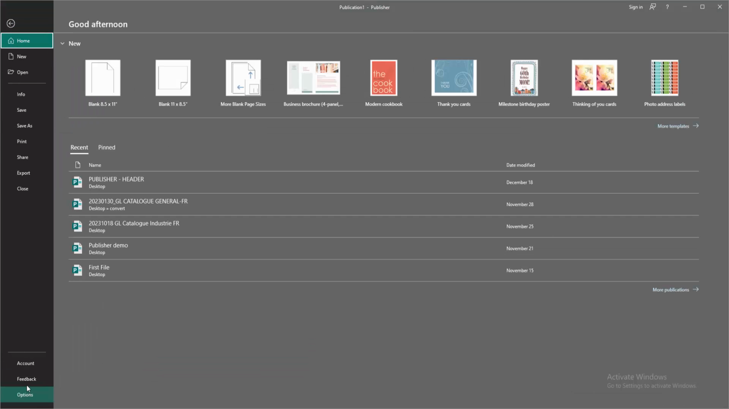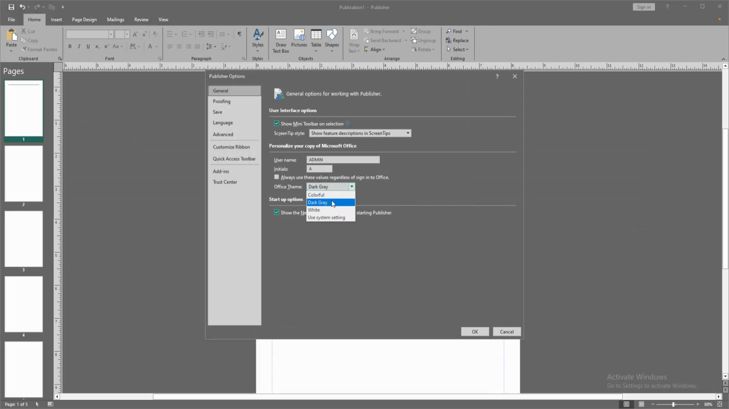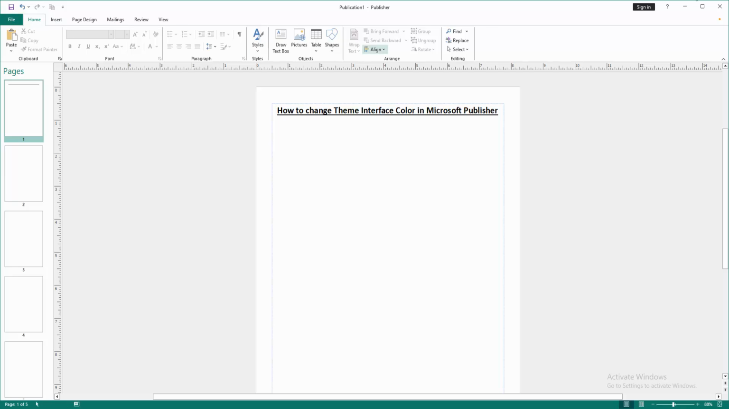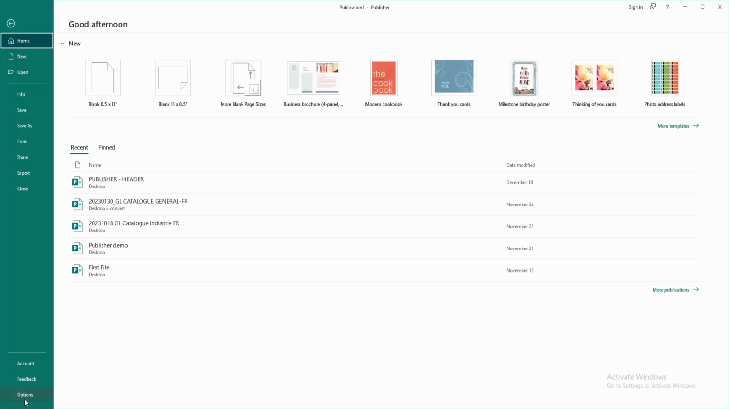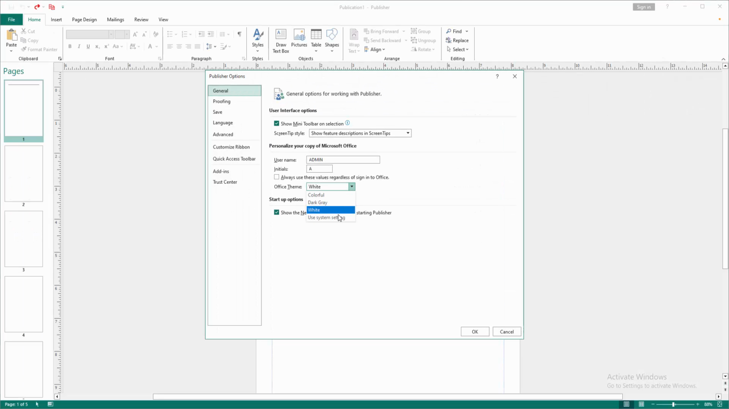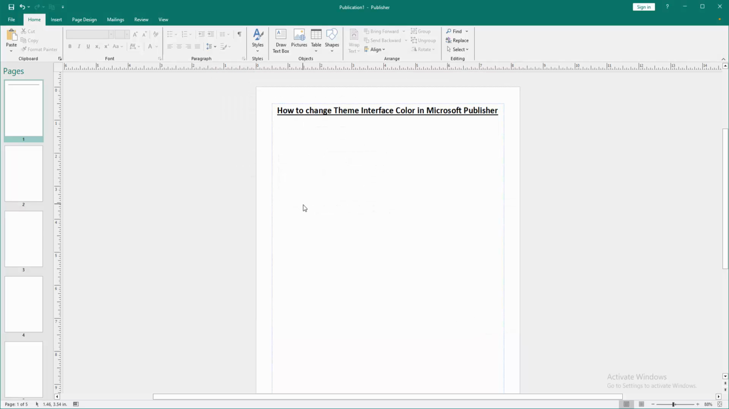Go back again to this option and change to another format. Now I select white, then click OK, and we can see we made all the options white. Then again go back to this option and change it again. Now I select use system setting, then click OK. Now we can see we changed the theme interface color very easily.